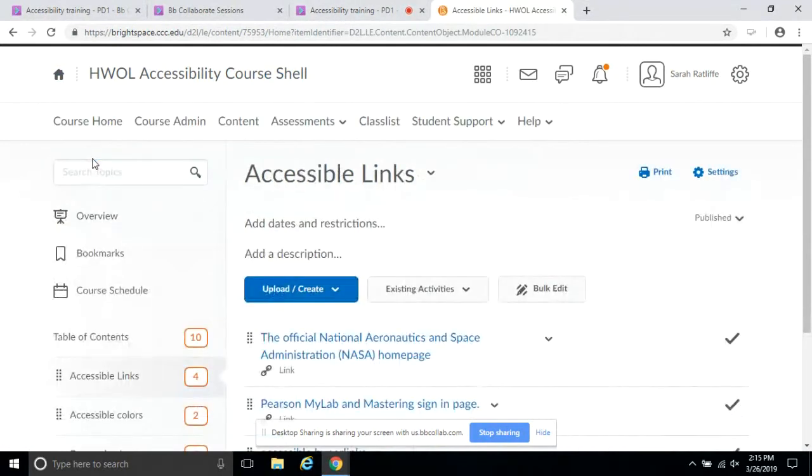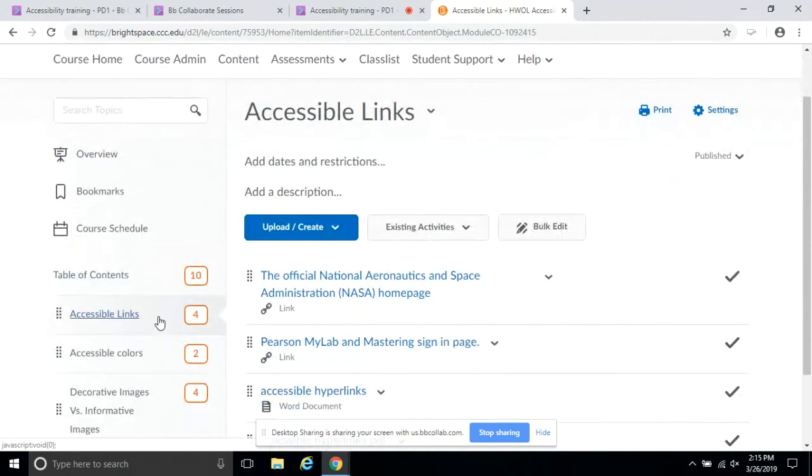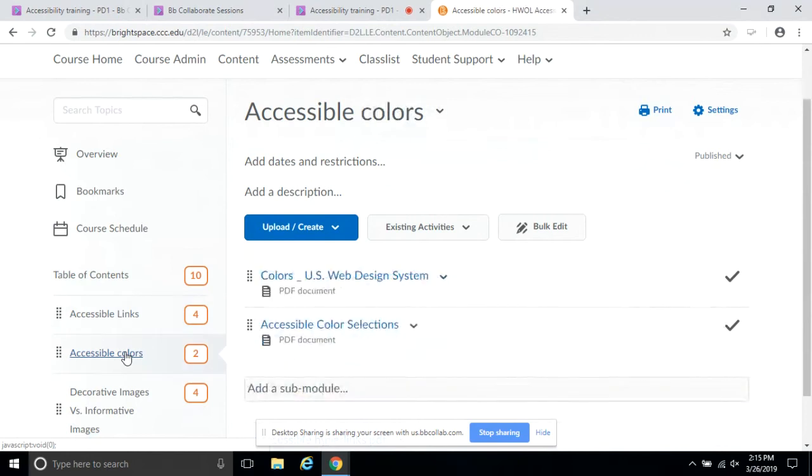So the next thing we're going to look at would be the accessible color selections, and that's also dealing with the Section 508. And I did include a PDF of what the actual colors would look like when you're using it on the website, and how the text colors would look on those accessible color palettes.